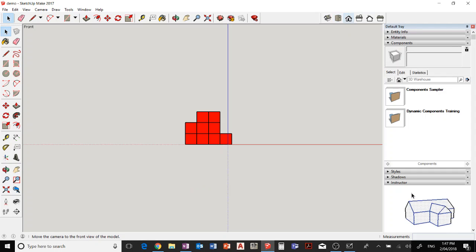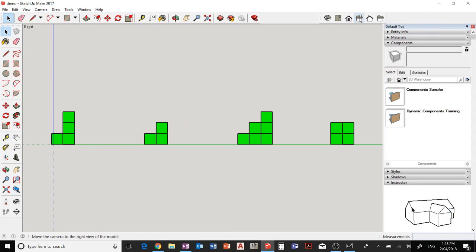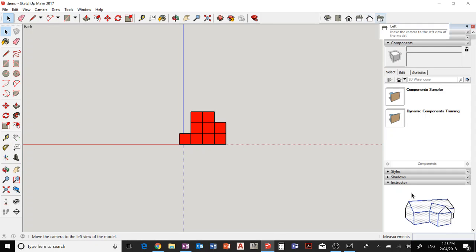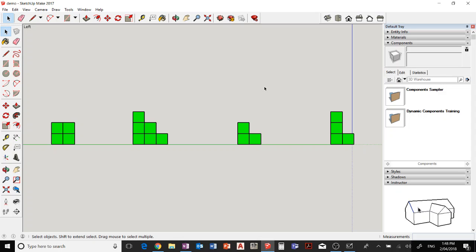Next one is front, and we get to see those shapes from the front. Right, so that's the right side. Back and left side. So those are my different views, and you can toggle between them. Okay, so everybody spend another minute zooming in and out, orbiting around, panning left and right, and toggling between the views. That's really important.